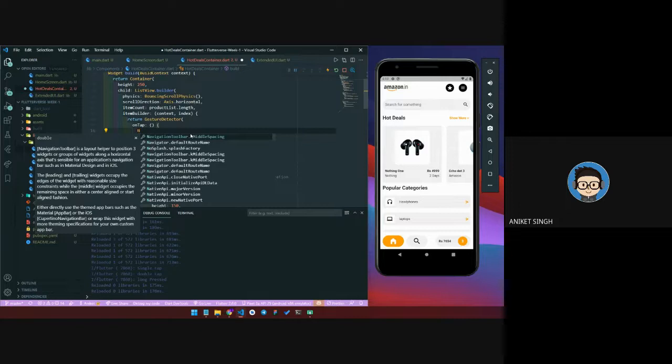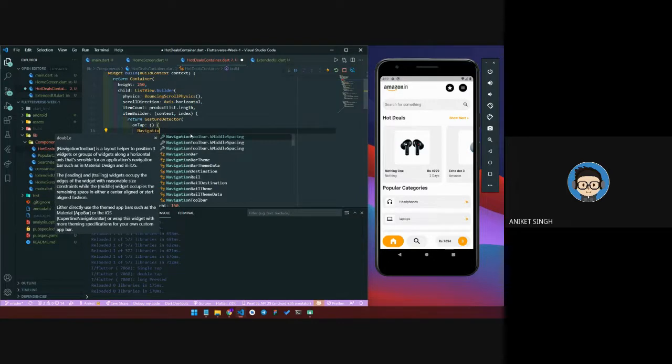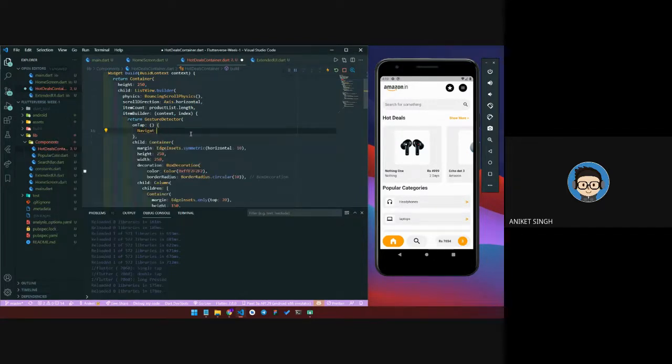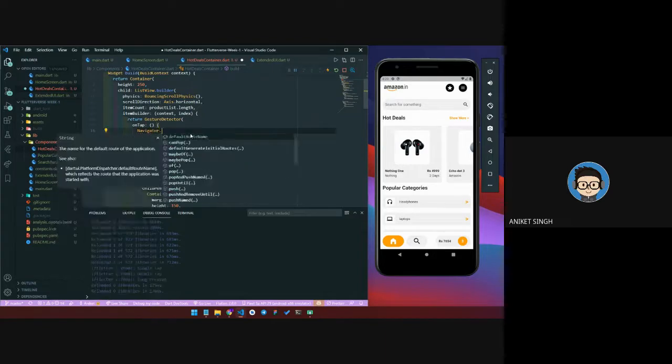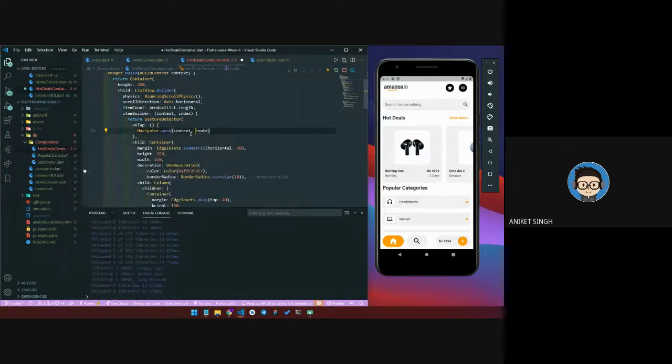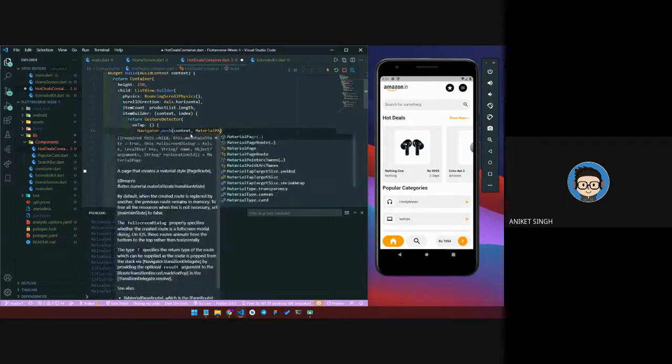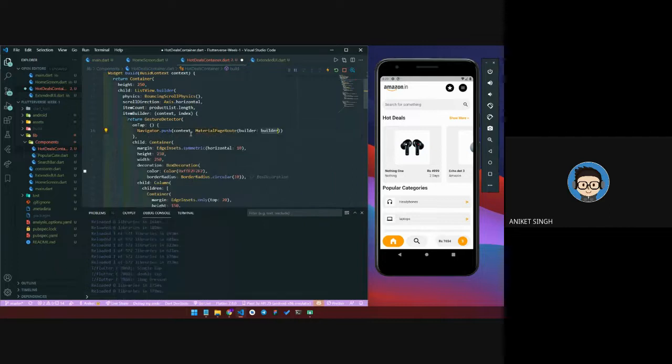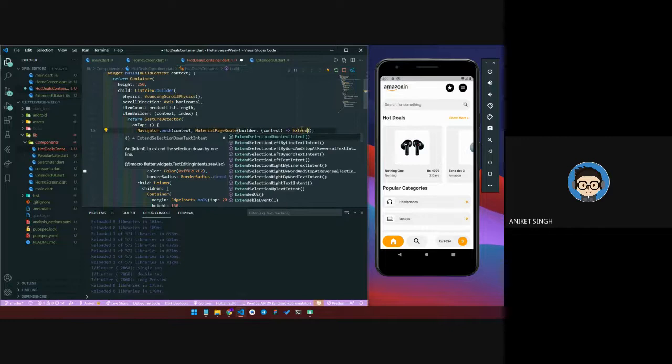So to move from one screen to another, you simply type navigator dot push. It is going to take context, and then you type material page route. Material page route is again going to take a builder, and we are again going to pass a context, and then you type the screen where you want to go, like the class name where you want the page to be taken. So I'll simply give the class name, and the class name is going to be extended UI. So I type here extended UI.